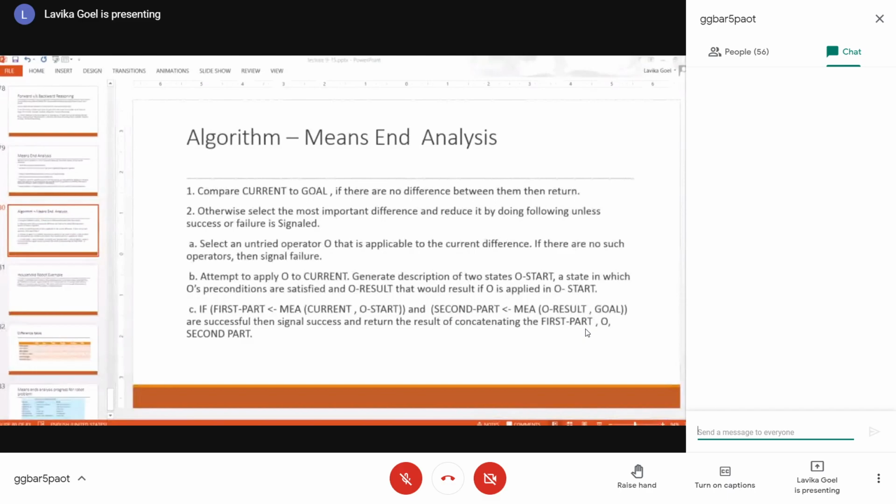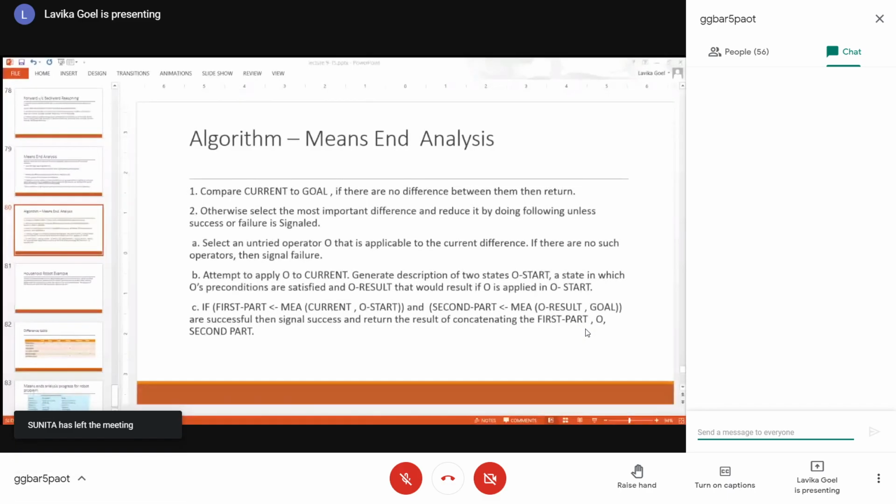So now you select an operator which will be able to minimize the difference to the maximum. This operator, which can minimize the difference between the current state and the goal state, will not be applicable exactly to your current state. As I said earlier, it may not always be possible that in one operator application only, you will be able to get the goal state. It is not possible. And also it is not possible that that operator would be applicable exactly to your current state. So in order to apply that operator to the current state, you have to generate another state.